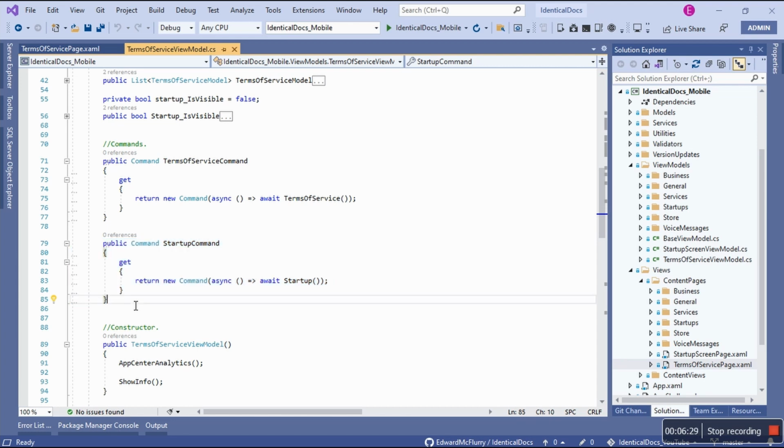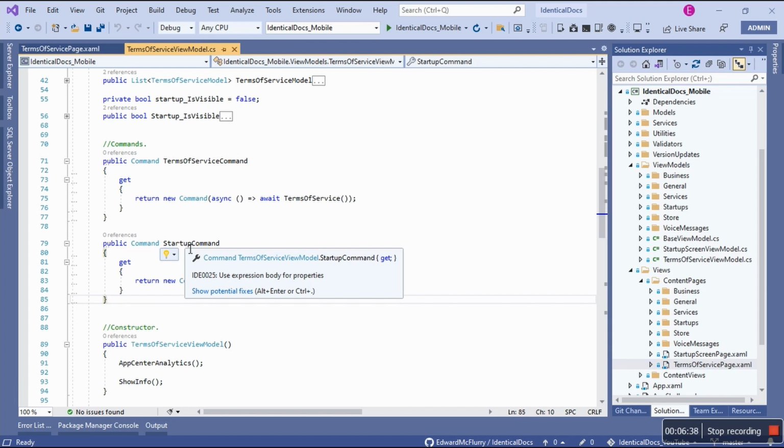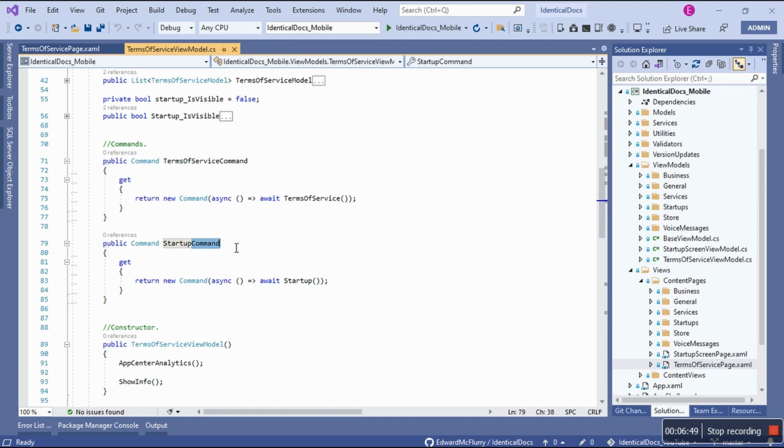So in Xamarin.Forms world, what we are doing is that we are saying public Command. It needs to be public so it can be discoverable by the view. So this is the name of the command. Now, the best practice when it comes to Xamarin.Forms, especially in my world, Tumi Tladi's world, is that you need to append Command at the end of the name of the command itself that you're binding the button to. So in this case, StartupCommand.